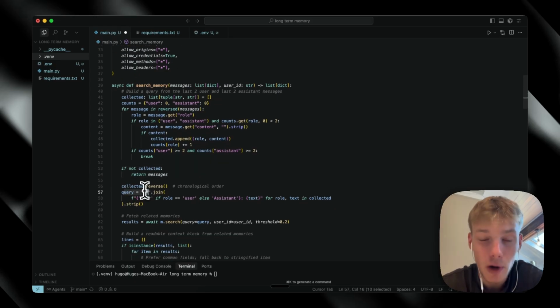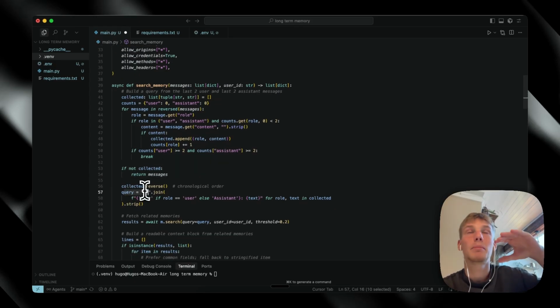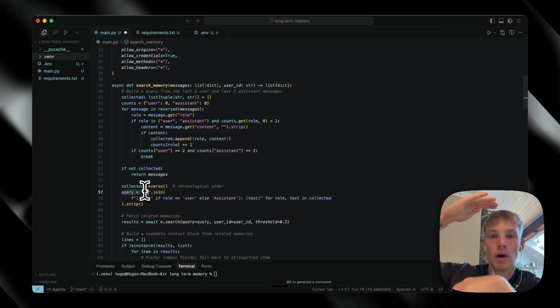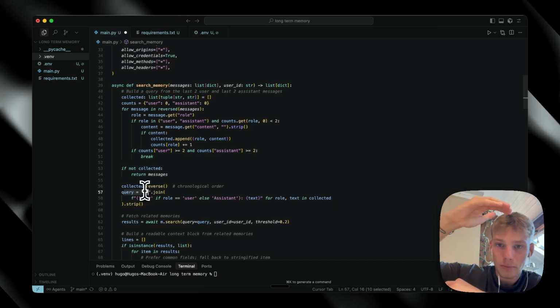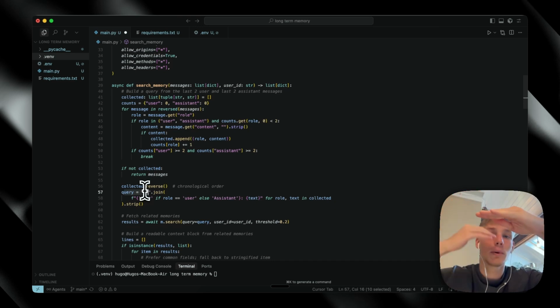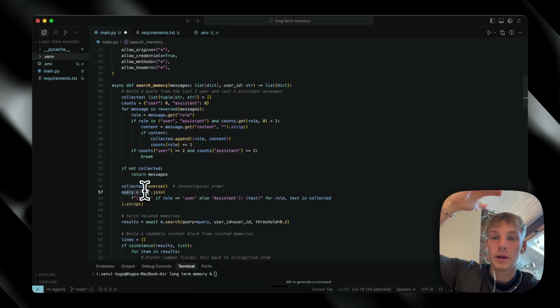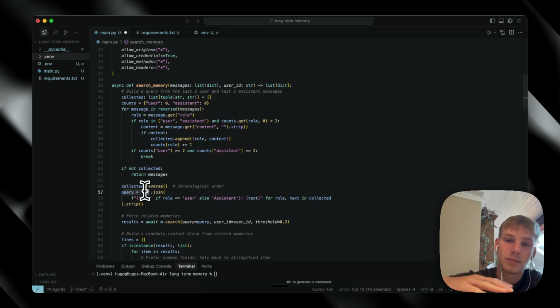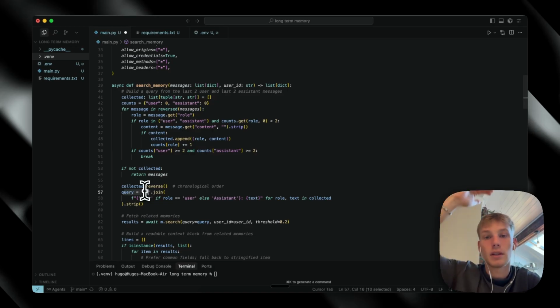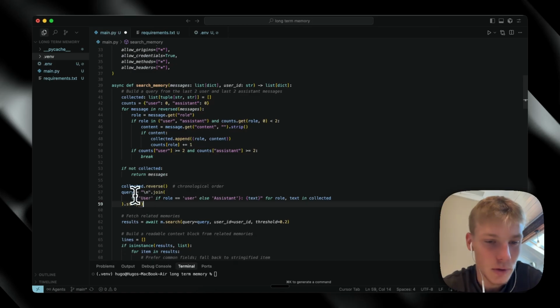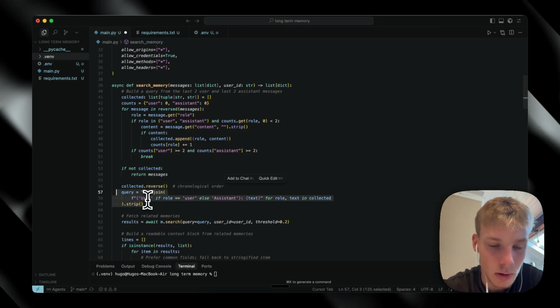Then we reverse it, because technically we grabbed the most recent message first, then the second most recent, then the third most recent, then the fourth most recent. So in the query, it would actually look like the bottom one is the most recent. So we want to reverse it so that the top ones are the oldest and the bottom ones are the most recent. Sounds a bit confusing, but it just makes sense. So it's the chronological order.